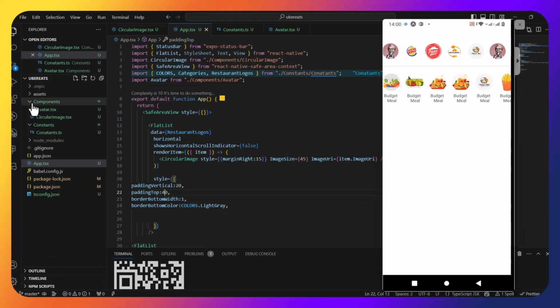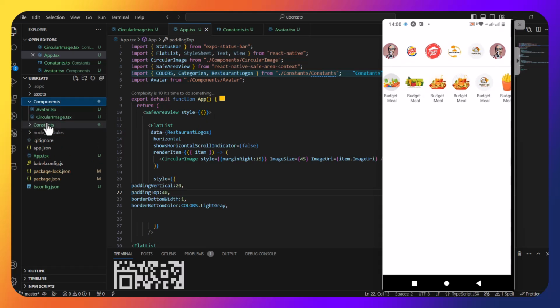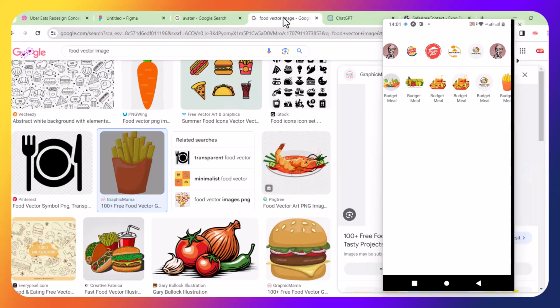Let's go here, my component. Let's say these components are the subcategory component. No, I want to be here. Let me just say this component is category. Dot tsx. Okay. Let's test something.